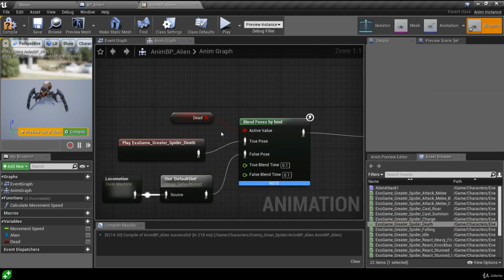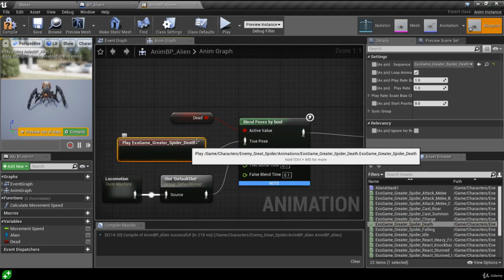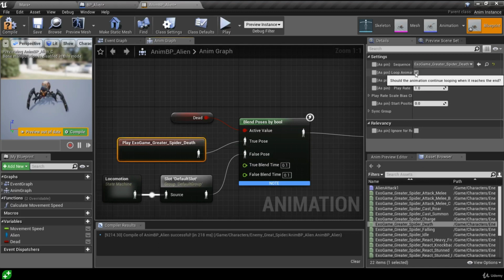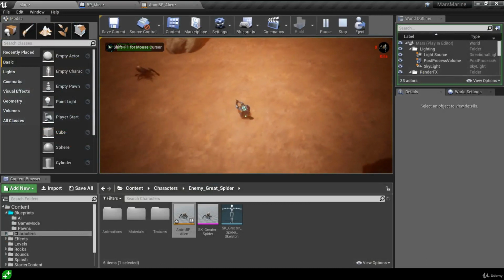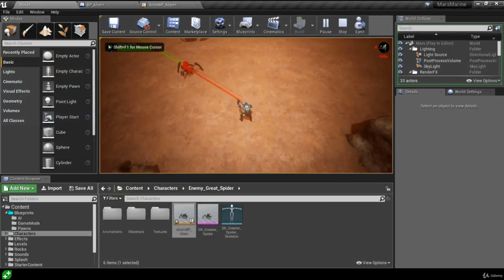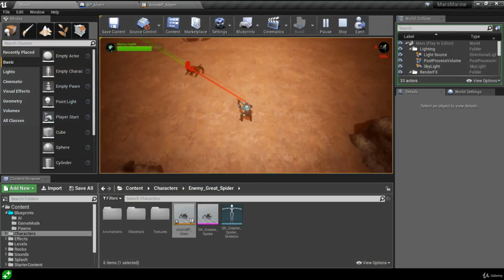And we also want to make sure that we do not loop the death animation. So we're going to select it, and we're going to uncheck loop animation on the details panel. Okay, so now the alien's animation blueprint is set up to play the death animation. You'll notice if we play the game now, when we kill the alien, it plays its death animation, and then after a few seconds it will disappear from the level. Awesome, so it's getting more convincing now.